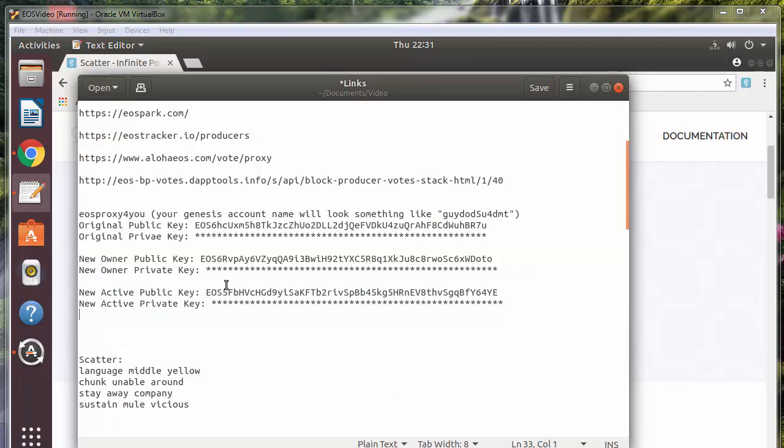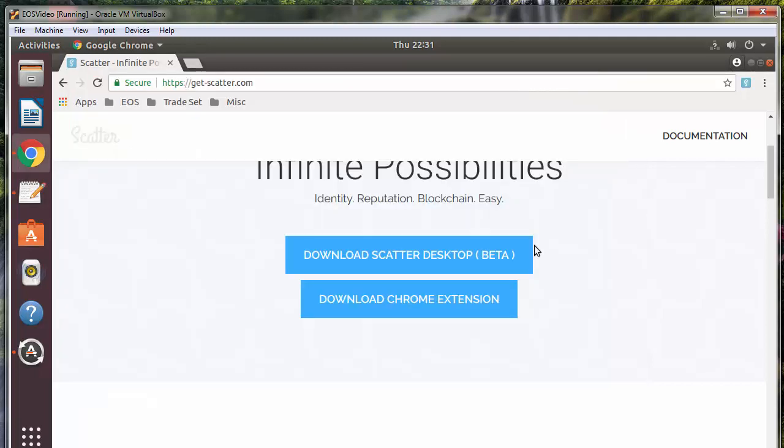I'm not going to use the keys that we just pasted in here by generating, because then anybody watching this video would have access to my private keys. So I saved this file, and I'm assuming that you've done the same thing. You've saved the file, you've printed it out. So now we need to go back to Scatter.